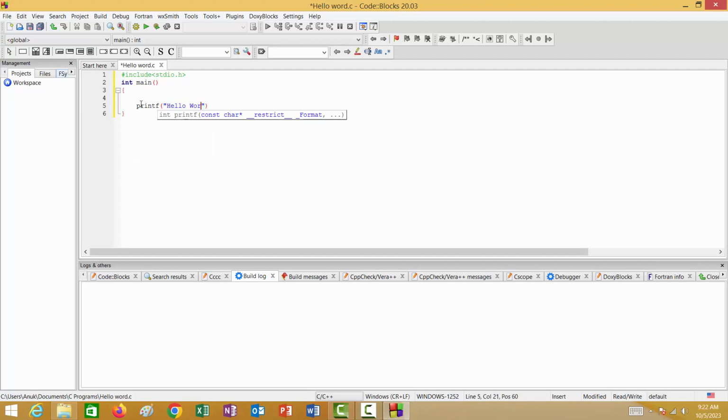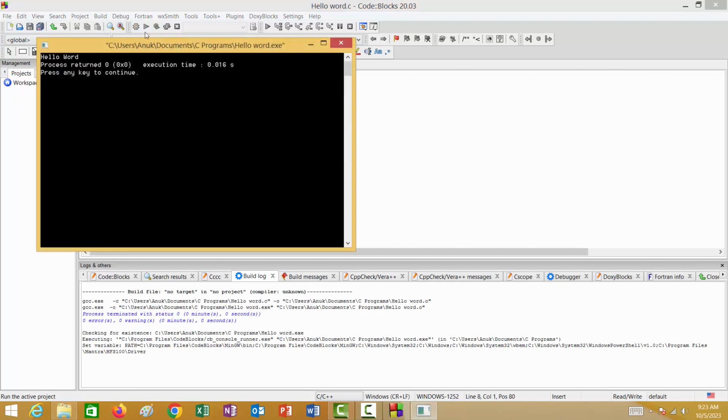How to write a string? You will see the double quotes will write the string. Now return 0. Click build and run it. Here you can see the first program, hello world, is printed here.